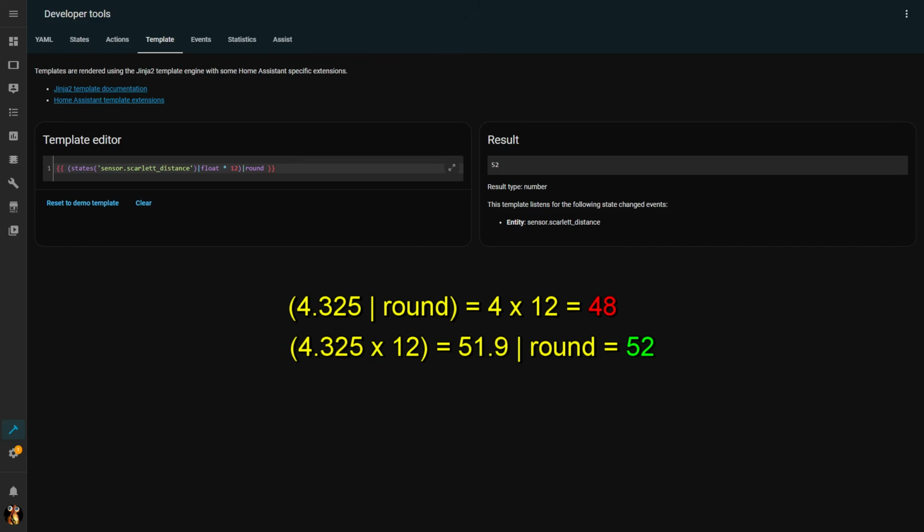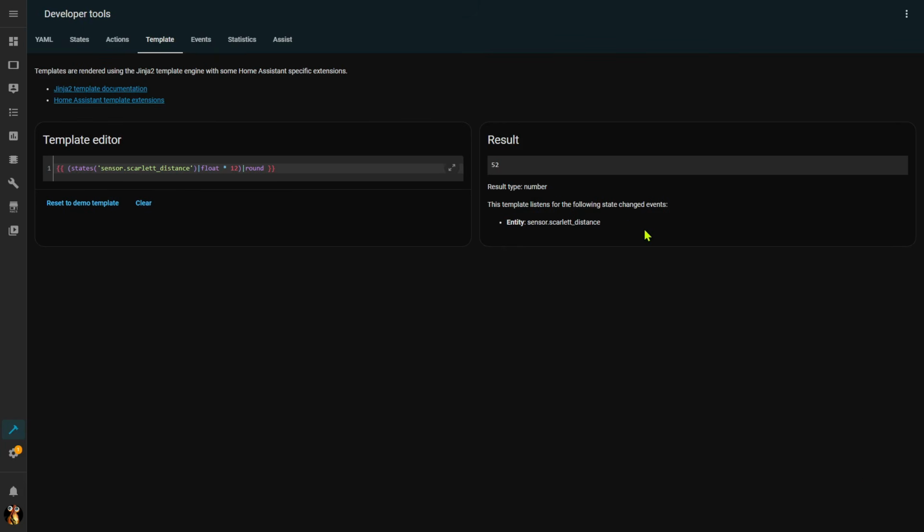So be sure to use parentheses as needed, and as a general rule, normal math order of operations will apply to any calculations done in your template. I should also mention, as noted here, the value or state of the template sensor will update anytime the underlying entity value changes.